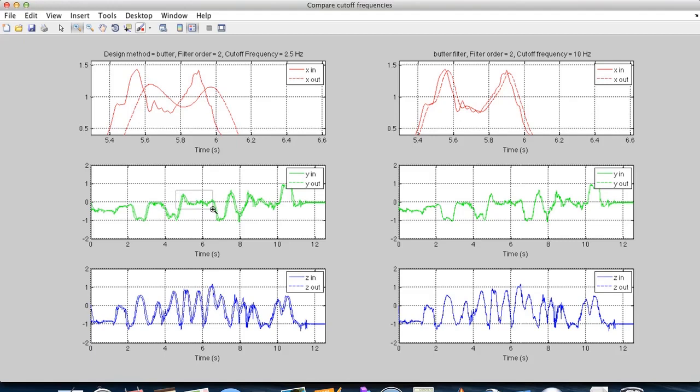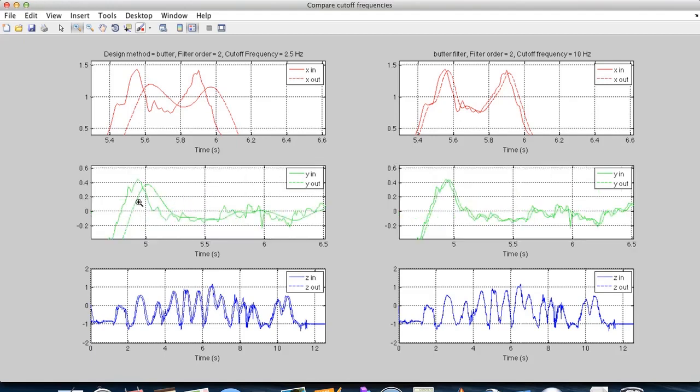If we now look again at the y-axis, it will be a similar story with a filter of cutoff frequency 2.5 Hertz. It's a smooth output response. Much of this jagged response is rejected, which is what I want. And again, with the filter at 10 Hertz, we keep a lot of this jagged movement. So for our application and for our purpose here, we don't want this type of output. Instead, we're going to choose a filter with a cutoff frequency of 2.5 hertz.